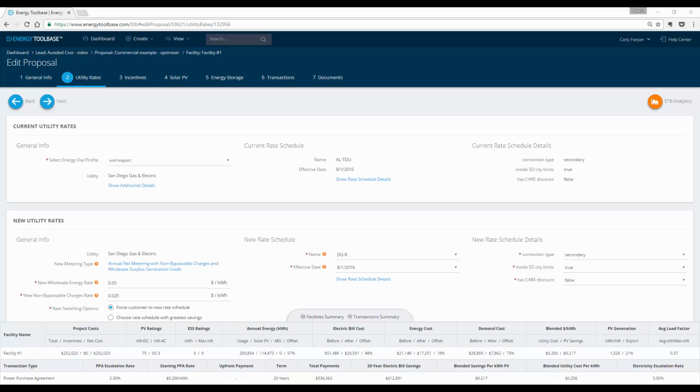So I reset everything back to our initial set of assumptions. Again, we had an office building load profile. We're rate switching between the SDG&E, ALTOU, and DGR schedule. I've got some NEM2O assumptions valuing non-bypassable charges here at 2.5 cents a kilowatt hour.